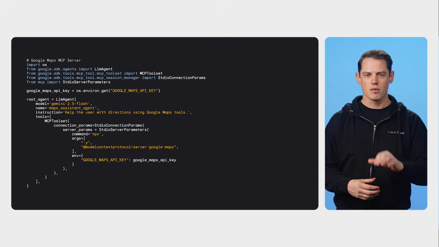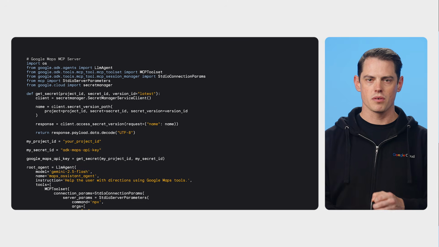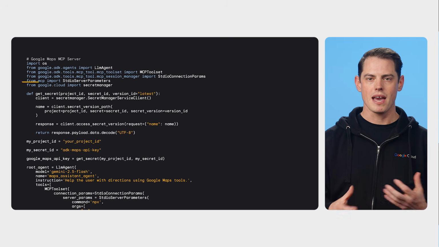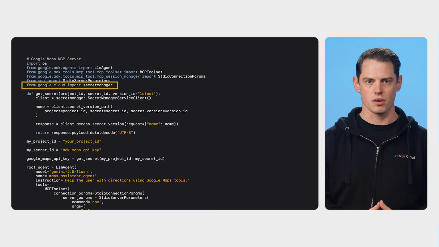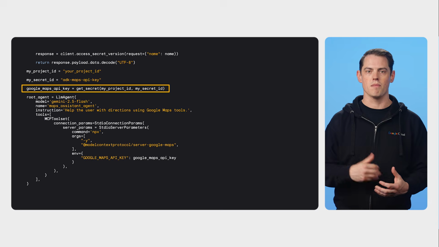Second, secure the credentials used for accessing MCP tools. The MCP servers providing access to the tools may aggregate high-value authentication tokens. Store necessary tool credentials such as API keys in Secret Manager. See our video on securing ADK agents using Secret Manager to learn more.